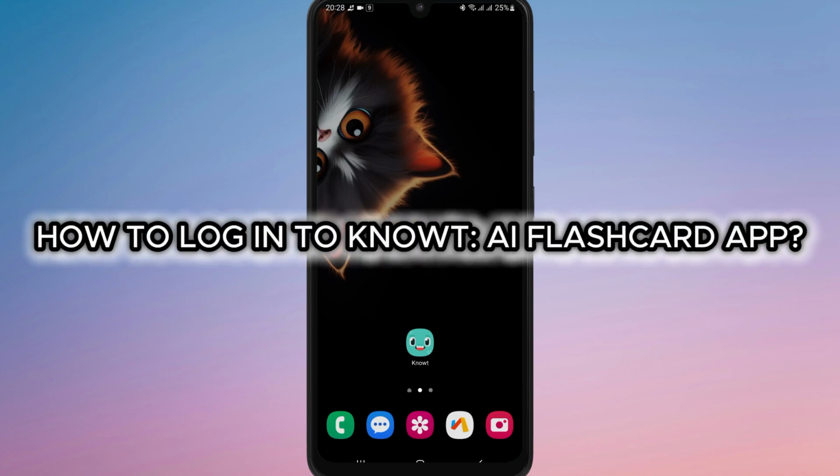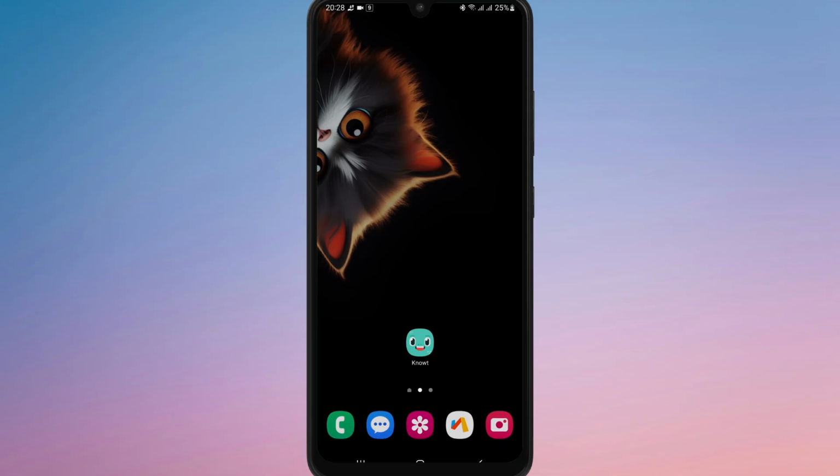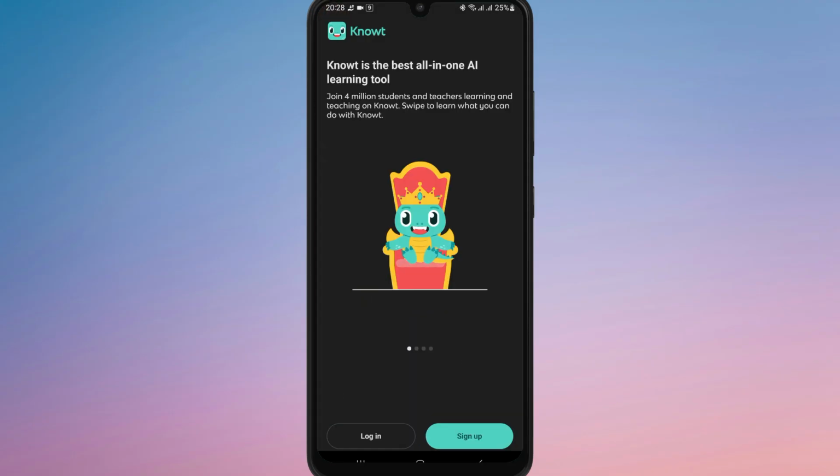How to log into AI Flashcard app. First of all, open the app on your device. On the home screen, you will see two options, Login and Sign Up. Tap on Login to continue.